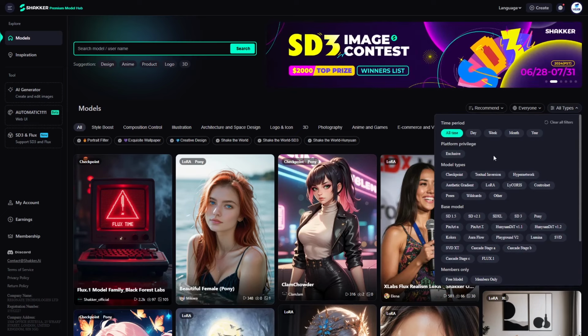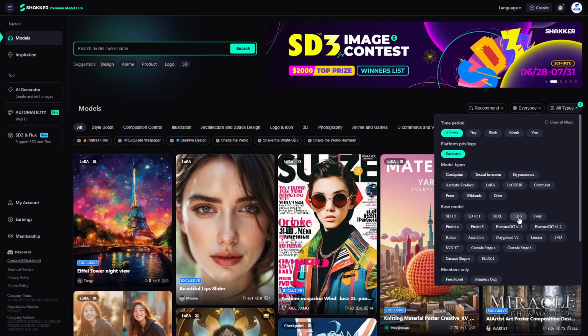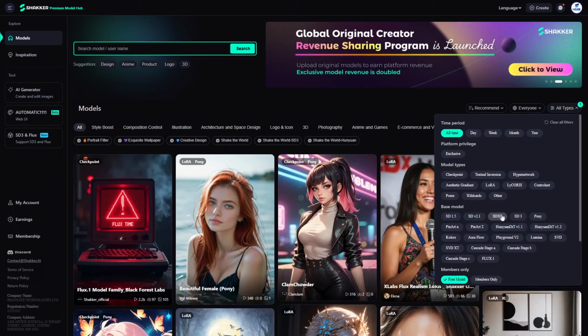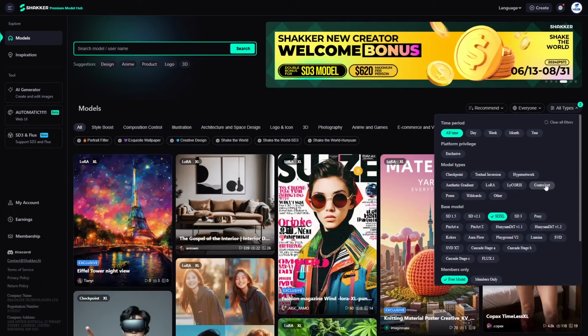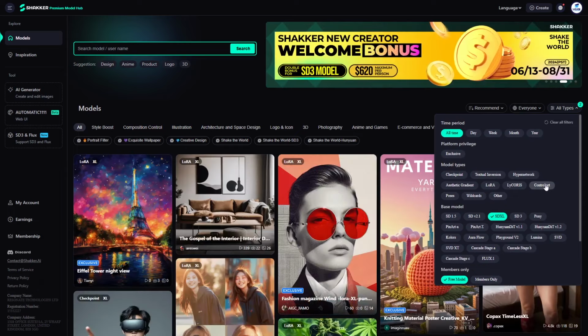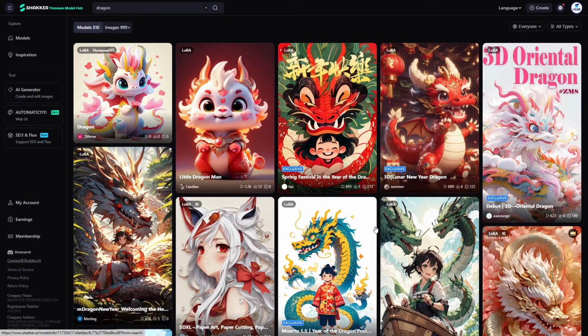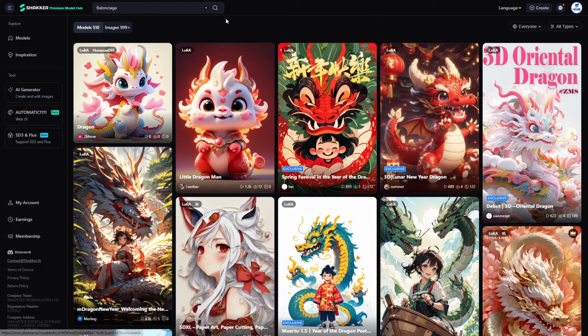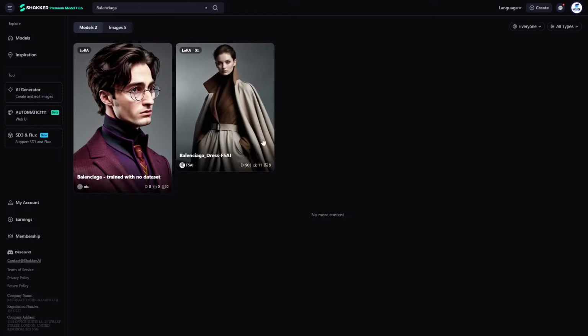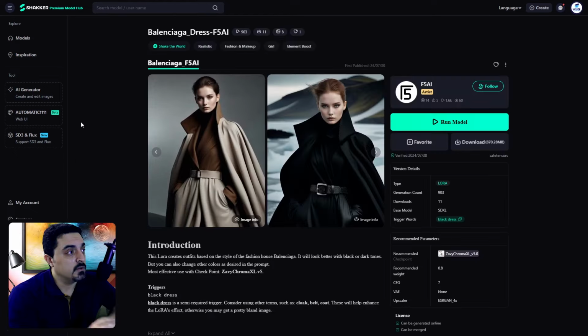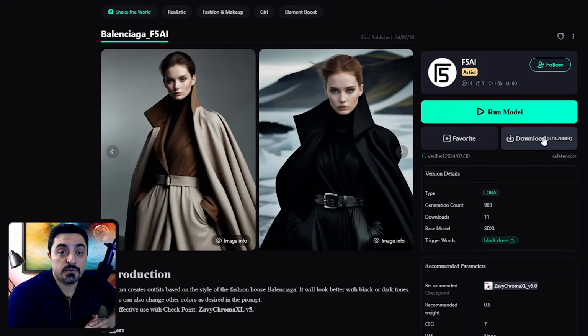For example, exclusive Stable Diffusion 3 models, or just free Stable Diffusion XL models. Also, you could search for your desired vision. For example, I want to search for dragon trained models. And for now, I want to try my favorite Balenciaga dress model. You could download this model and try it with Comfy UI or Automatic 1111, or just run this model and try it online for free.